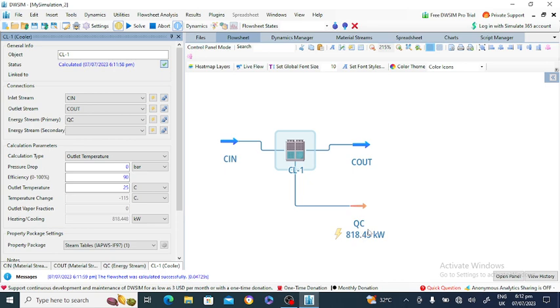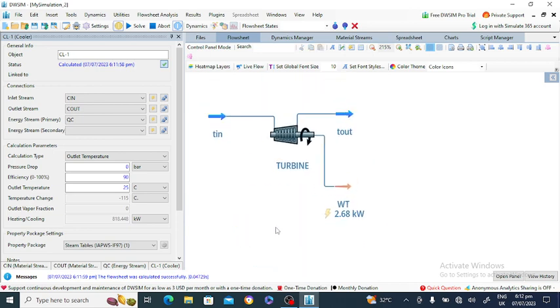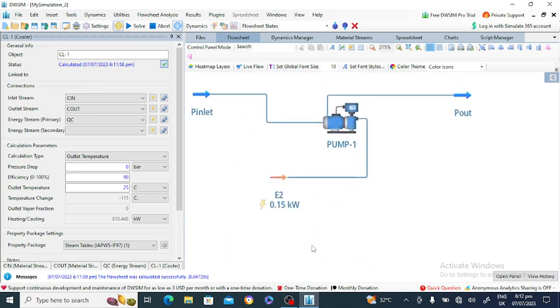818.5 kilowatt energy is removed in the cooler. The outlet temperature is 25, and the heat removed is 818.44 kilowatt. So the pressure drop is 0 and efficiency is 90%. So this is all about the cooler, the turbine and the heater as well as the pump.